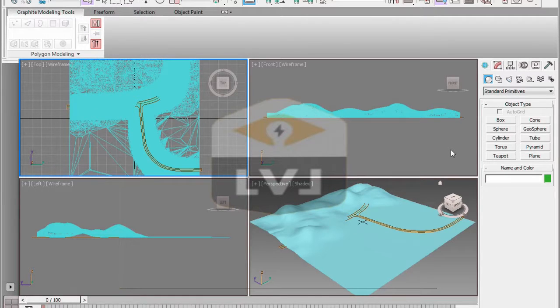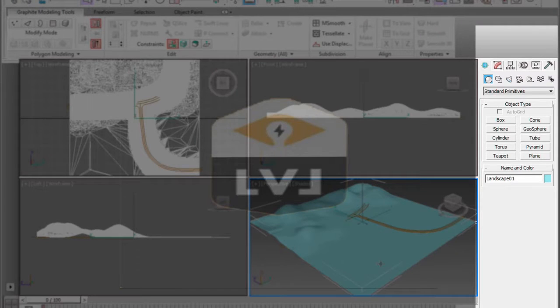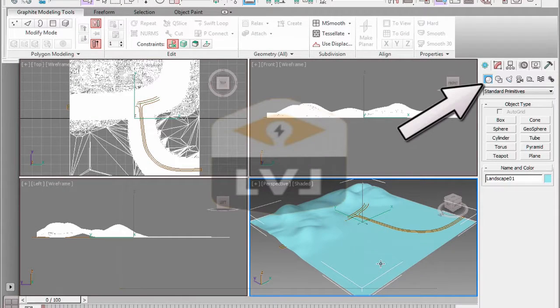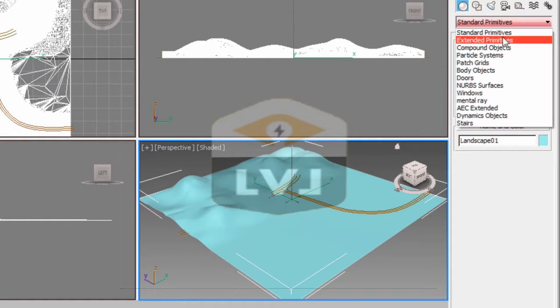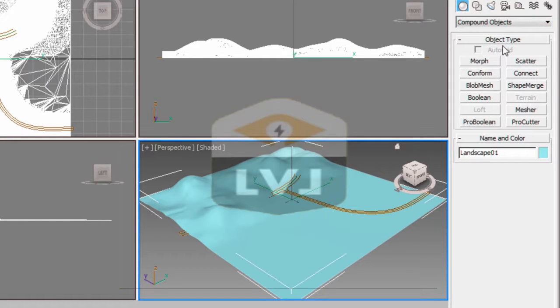Here we have the landscape with the 2D shapes. Select the landscape. We're going to use the Compound Objects, which is in the Creation Tools menu. Navigate to the Command panel. Click the Create tab, if you're not already there. In the Geometry drop-down list, select Compound Objects option. This particular compound object that we're going to use is called ShapeMerge. Click the ShapeMerge button. Remember, we have the landscape selected.